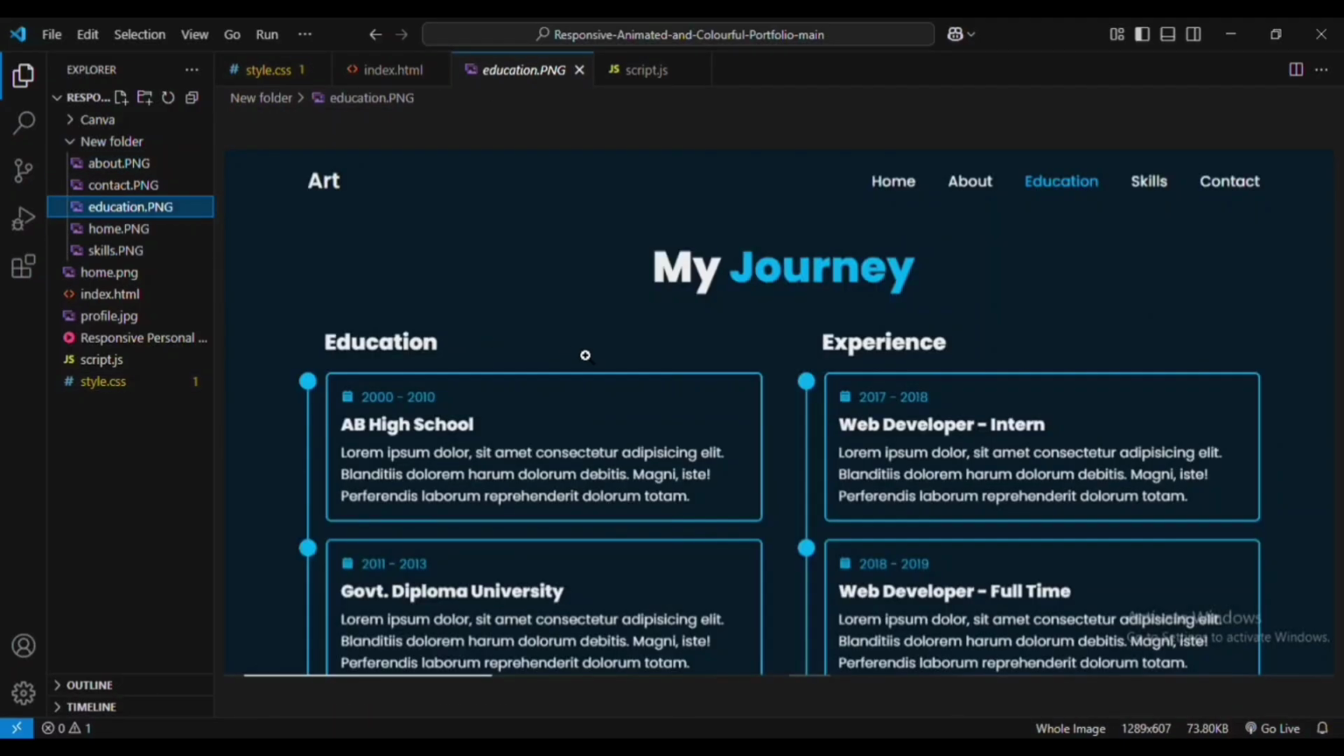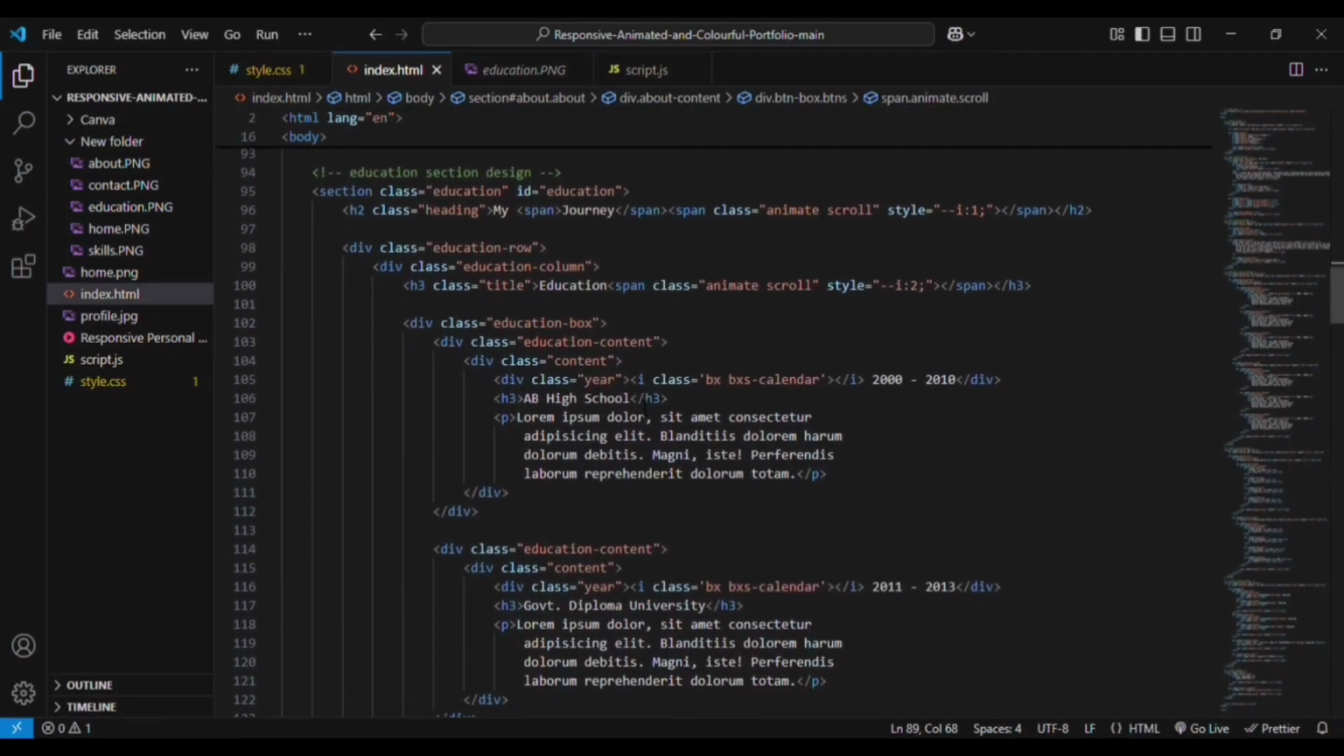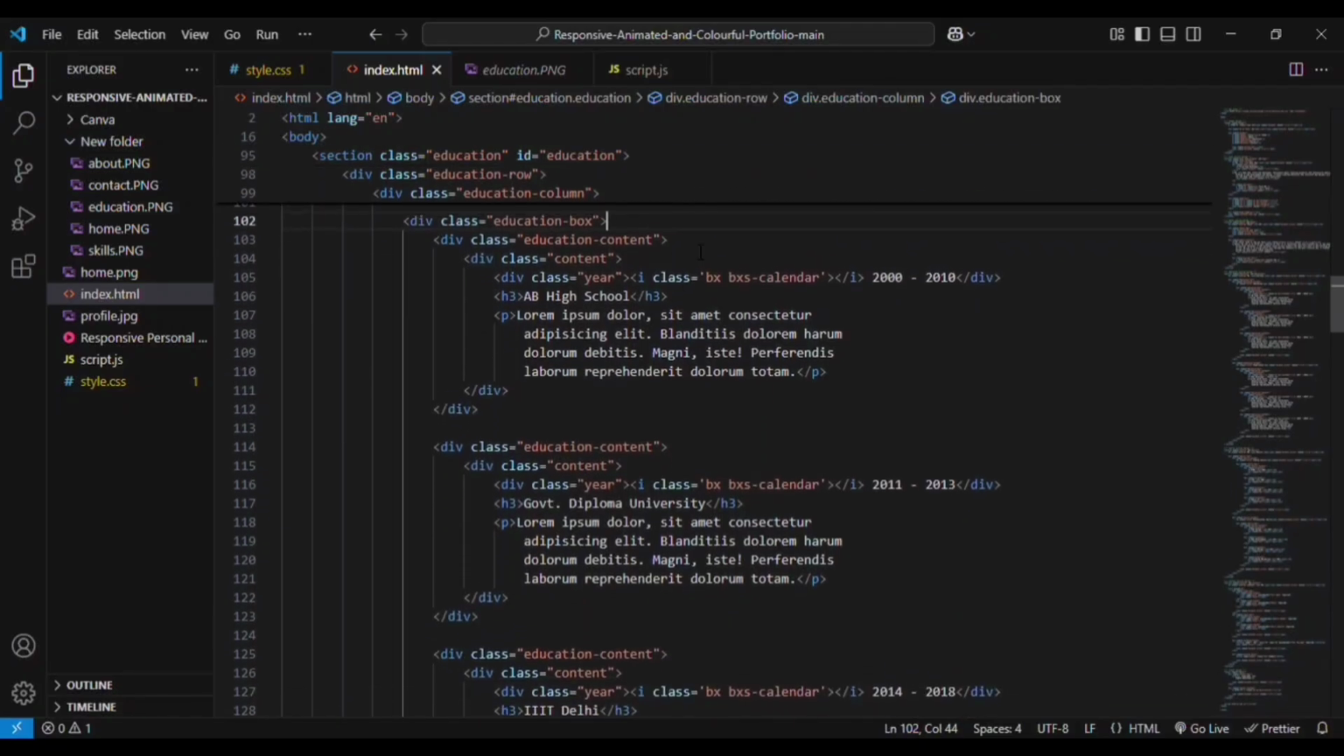This is the education section, the education and experience section. In that I'm using the h2 element for the heading as usual. Then I'm using the education row. Inside that I'm using a div as education column where an h3 element is used as a title, that is education, and inside that I have a main div, that is education box. Inside that I have an education content which is repeated for as many educations as you want to add.